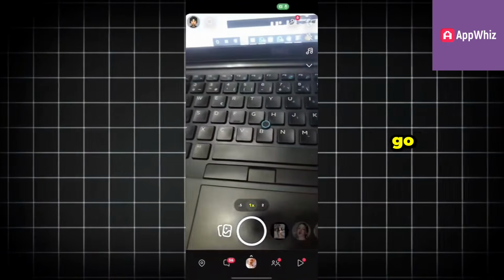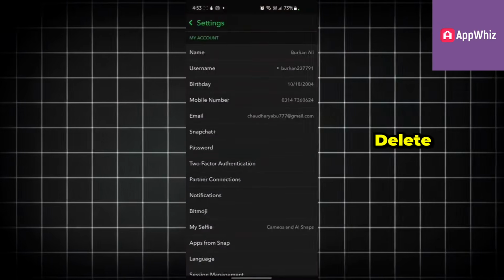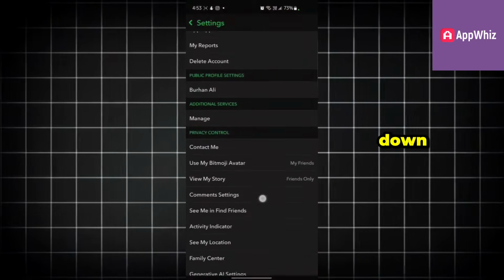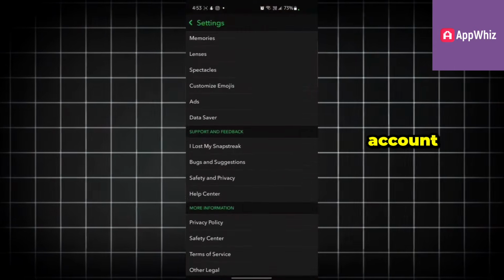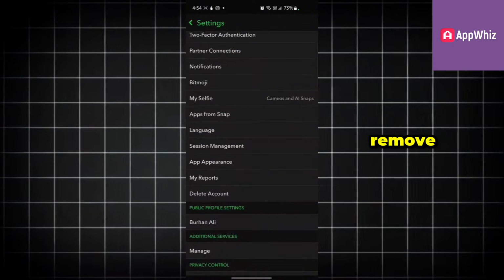Now open Snapchat, go to the profile section, then go to settings. Scroll down and find the option for delete account. Just keep scrolling down until you see the option delete account. Once you find it, tap on it. After that, confirm by tapping on delete again to remove your account.